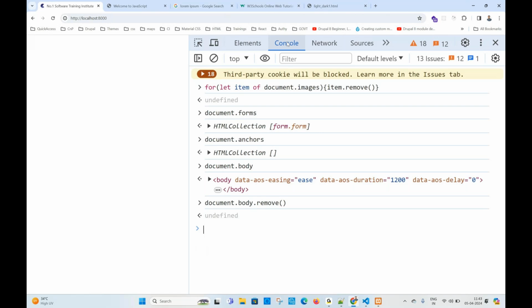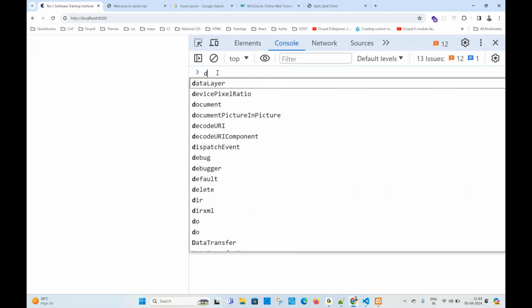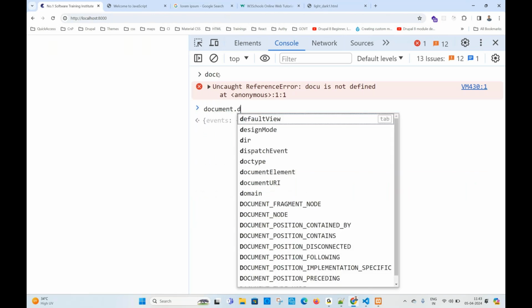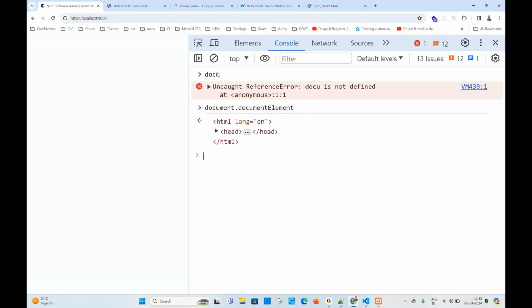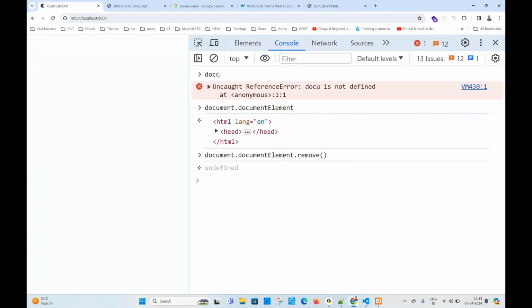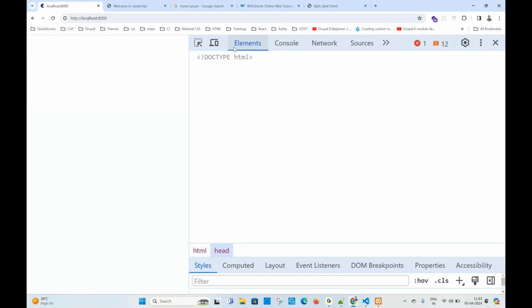You see, I don't want to do all these things. Simply document dot documentElement. Element means you are getting the complete thing. If you apply the element dot remove method, everything is removed. Nothing is there in the body. Only the doctype is there.